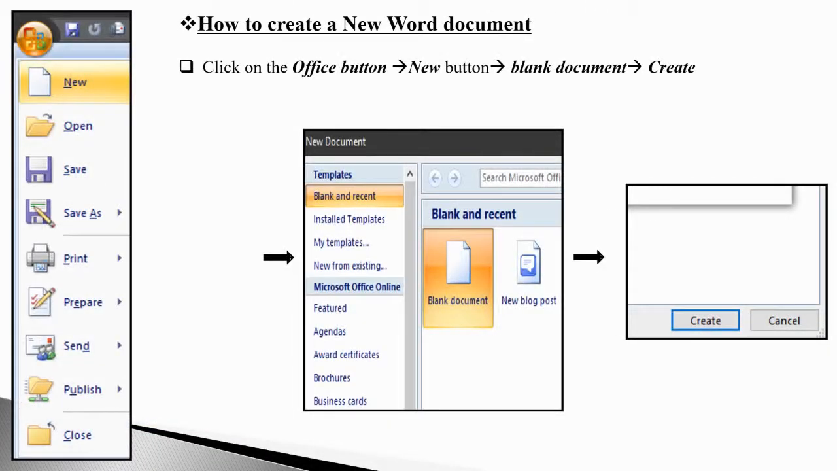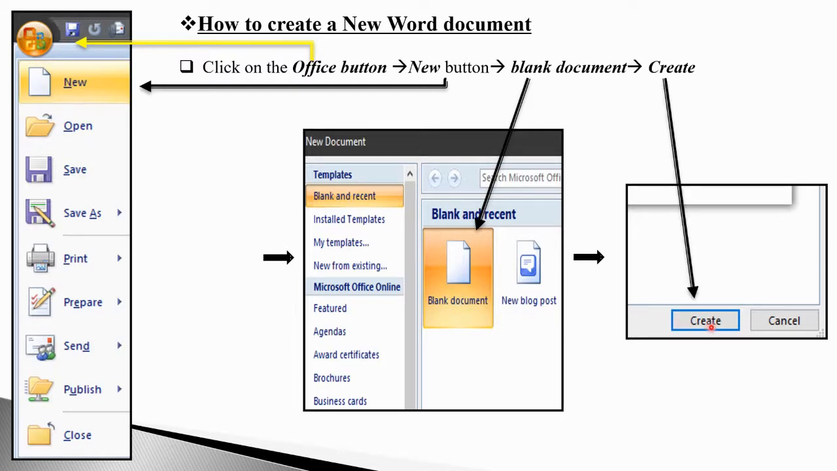Now students, we have finished learning the components of Microsoft Office Word. Now let's learn how to create a new document. First, click on the Office button, then click on the New button. Now, click on the blank document option and then click on Create option.